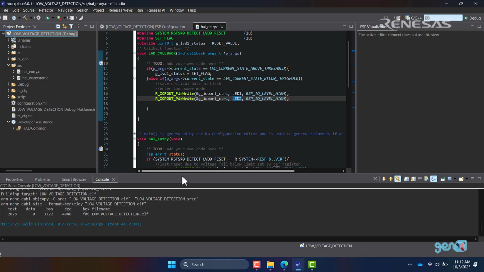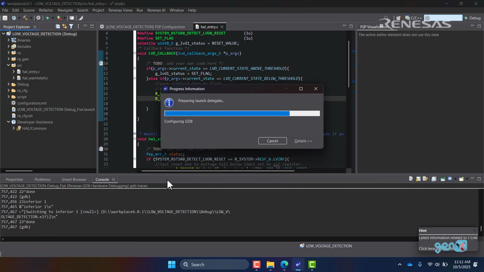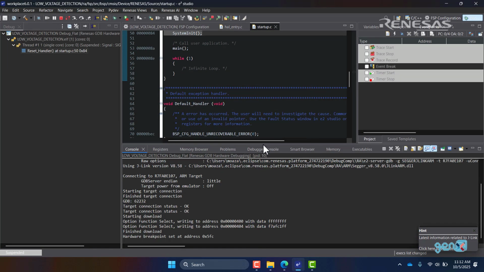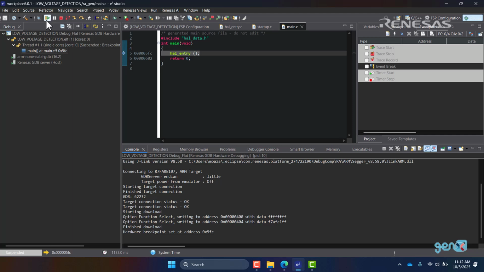Now click on your project name, then click on this hammer icon to build your project. After the build is complete, right click on your project name, then select debug as, then select Renesas GDB hardware debugging. Now click on proceed button to open debug perspective. In debug perspective, click on resume button twice. After that, check the execution status of the program. It is running successfully. Then we can press the terminate button.